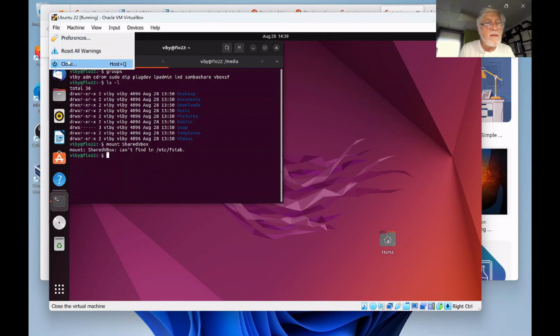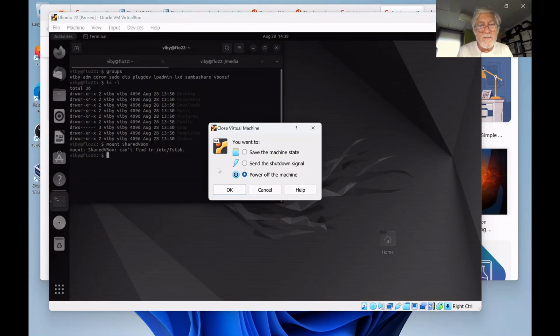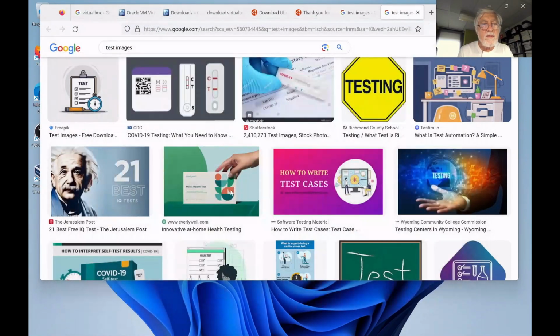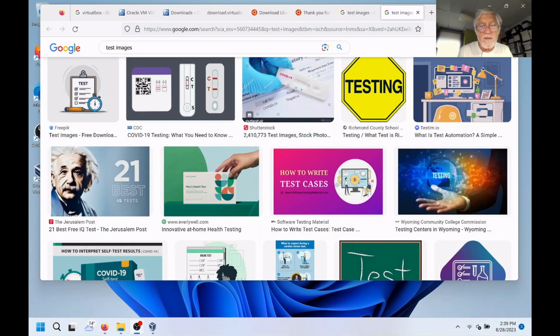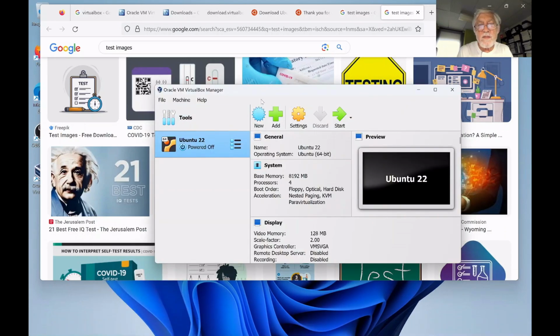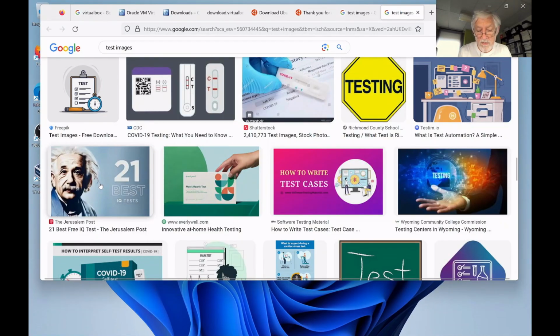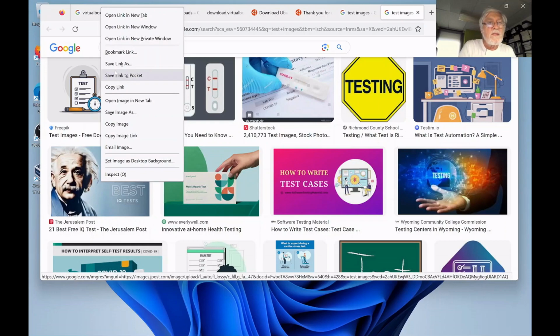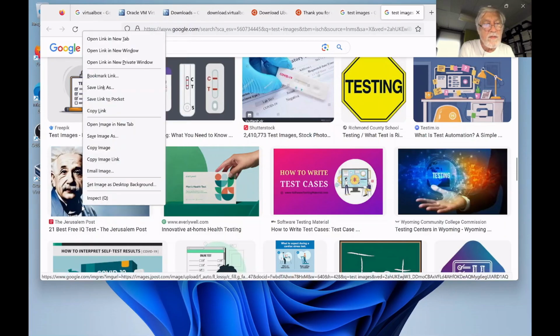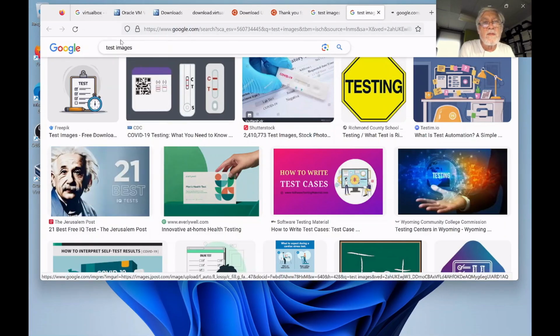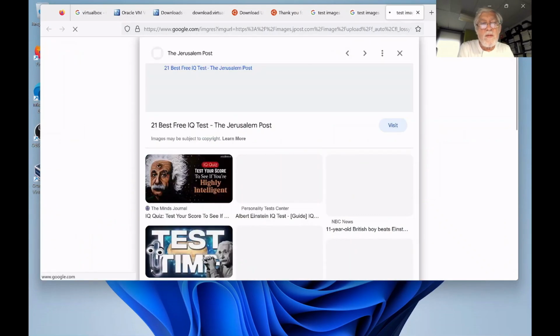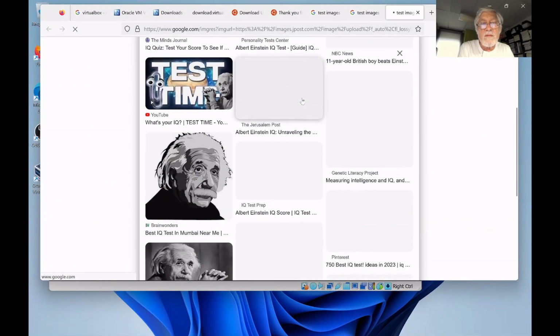Okay, so logging out. And again, when we log out, we should just power off the machine and not save the machine state. Now we restart the machine, and while it is restarting, we try to find a test image that we will load in the shared VBox folder on the Windows side, and then we will open it on the Linux side and check that we actually get to see the same picture.